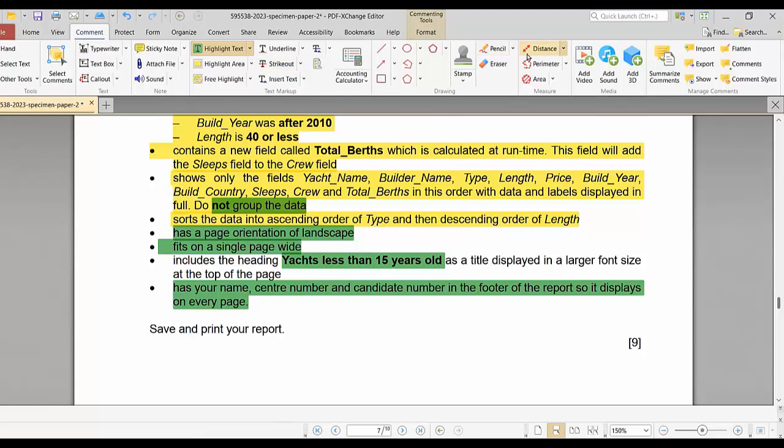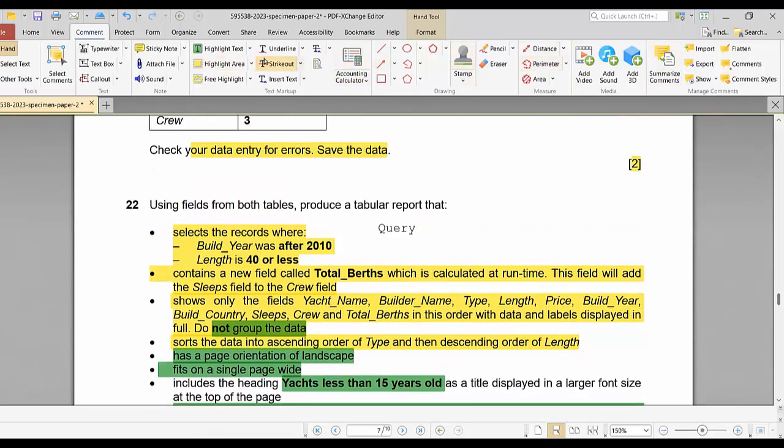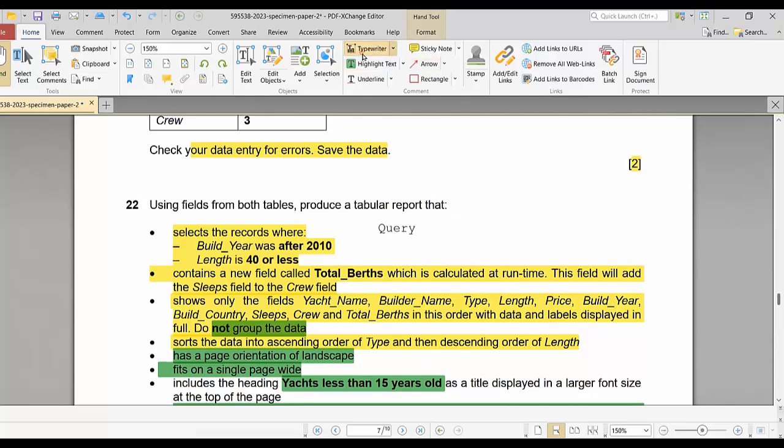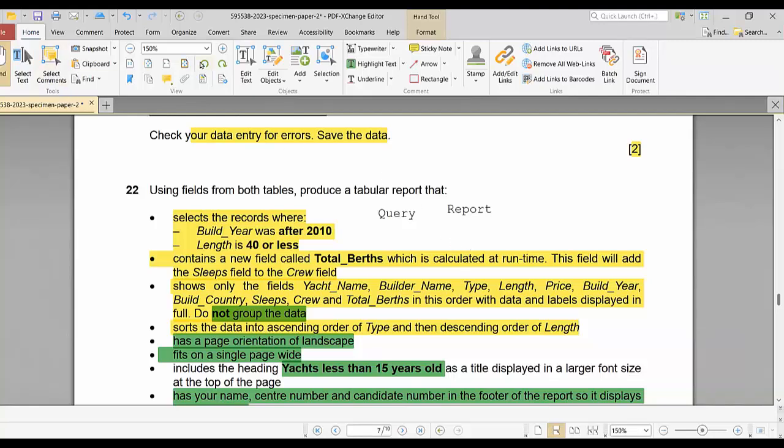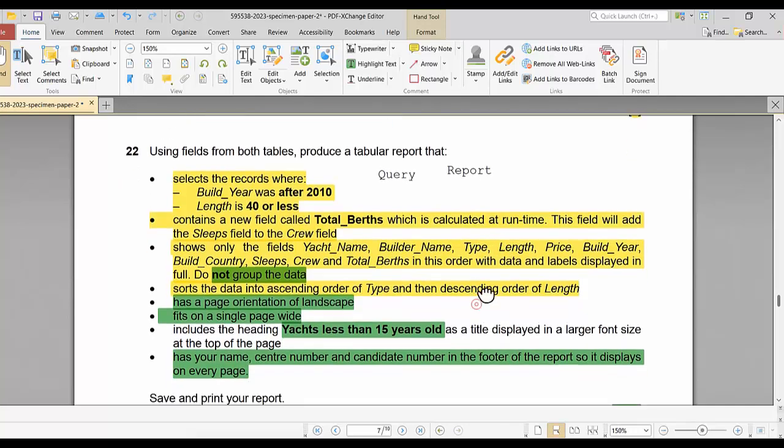Here we have finished all the questions. The report question is 9 marks, so we have to take care of identifying which is the report question and which is the query question. So here we have the report and query. So this is the report and query question. This is for the report question.